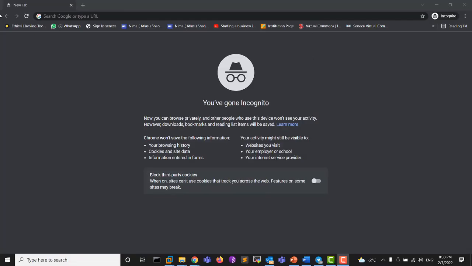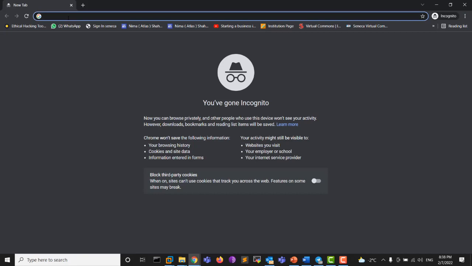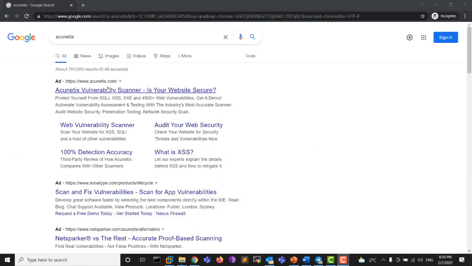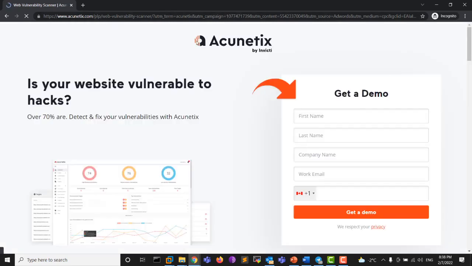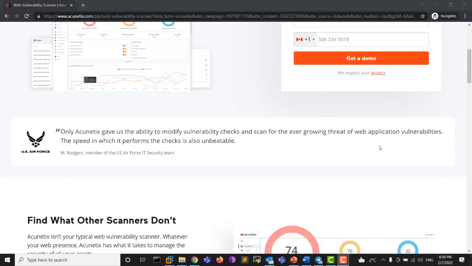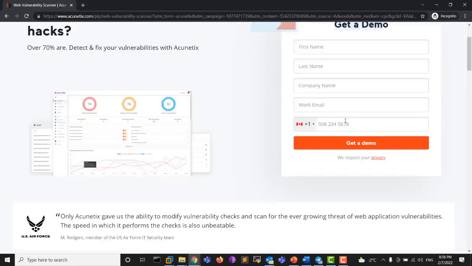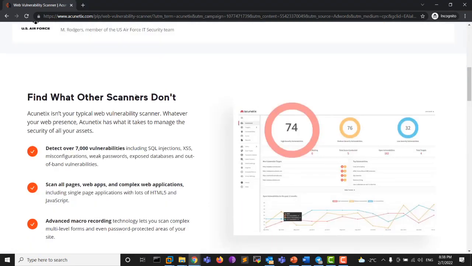Before heading over to Kali Linux, let's share some good vulnerability scanner tools that you can use. So let's check their websites. The first one is Acunetix. This tool could perform a good vulnerability scan for you, and you can actually get a demo from them. Find out what other scanners can do.